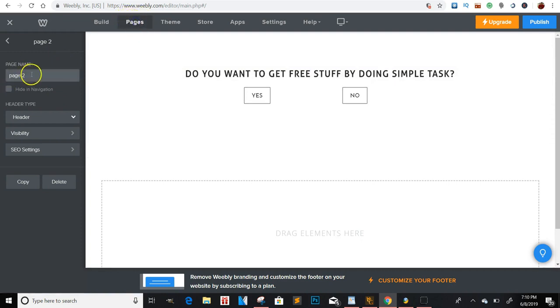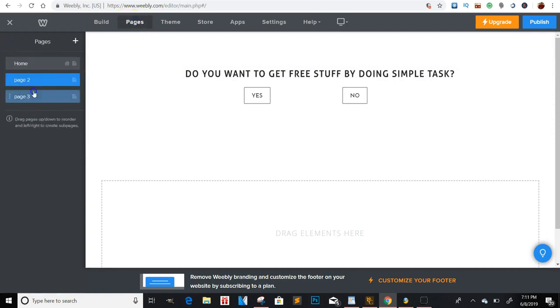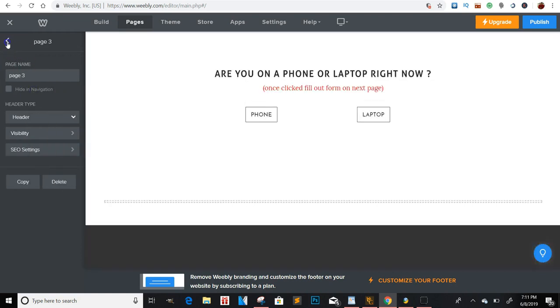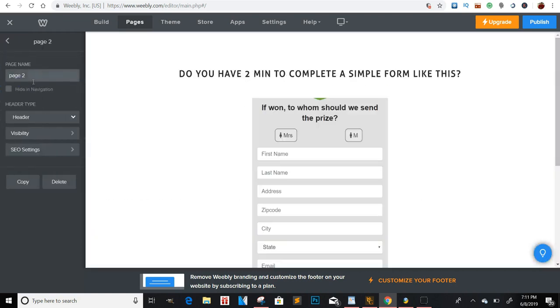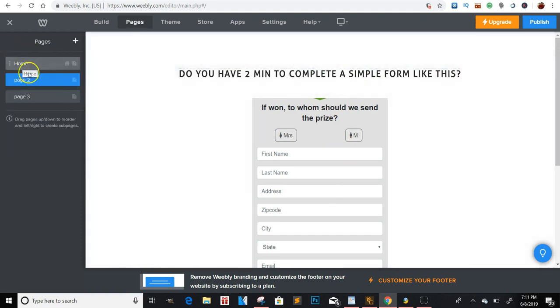Let me make sure, I don't think I clicked on it yet. Oh wait, that's the third page. So second page, here we go. Okay, so it says, do you have 2 minutes to complete a simple form like this? Now what I did here was, after I made a copy of the home page, I changed the title and I added this, and I'll tell you why.